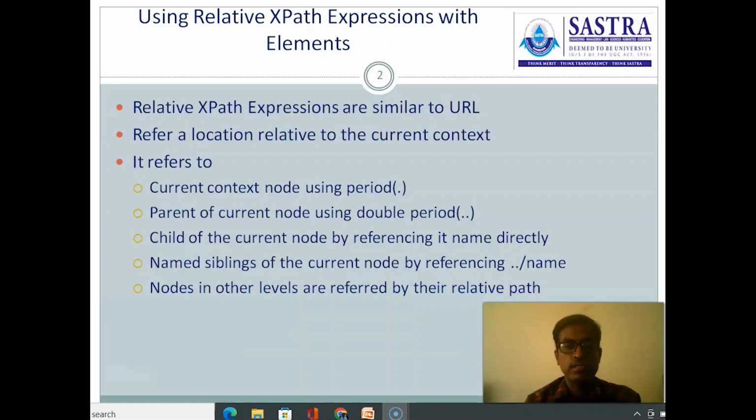The parent node from the current context node is referred to by double dot, I mean double period. And then the child or children of the current node is referred to by its name directly. We can specify the child element name directly. By means of that, we are able to refer to the children of the current node.